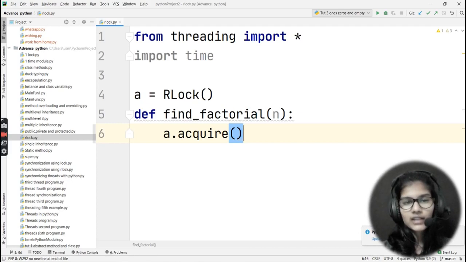So here a is actually referring to my RLock function. I'm assuming that you're able to see that in the variable a, I have stored my RLock function. So it is RLock dot acquire. It means to apply. Come on to the next line.